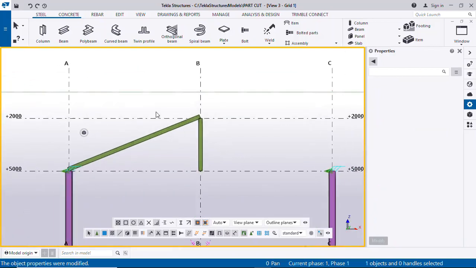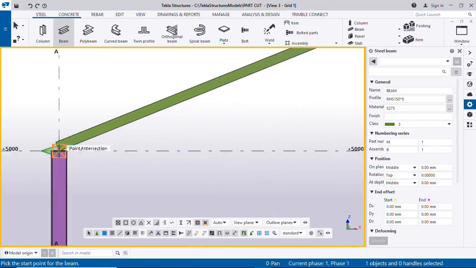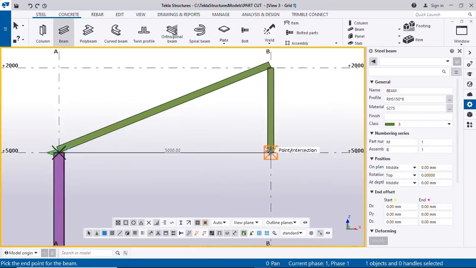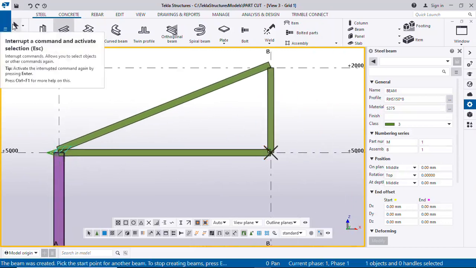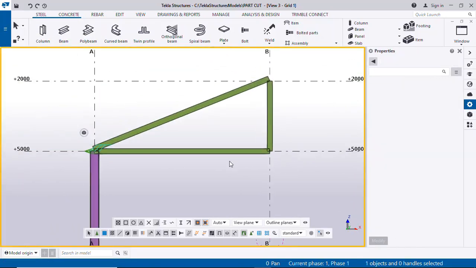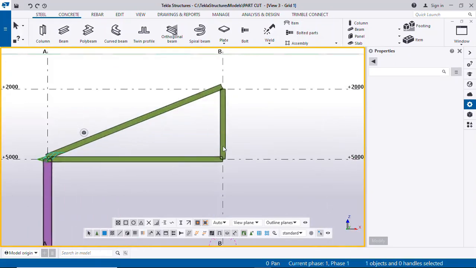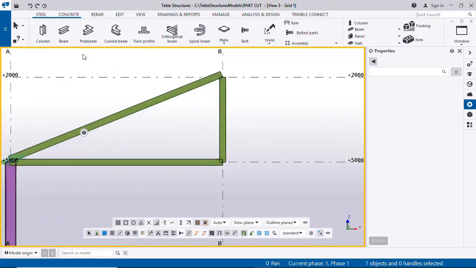So we can model one side and mirror it the other way. So we can pick beam, pick from here to here. Okay, I have it like this. So this is what we have. So what I want to show you in this video is how we input our vertical members. So before we do that, we can just copy.